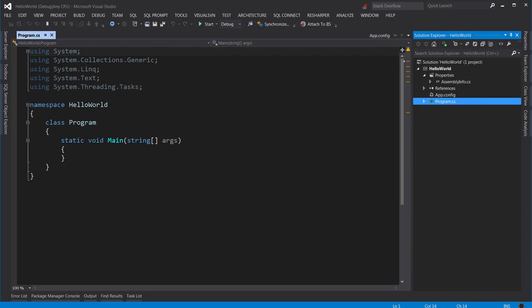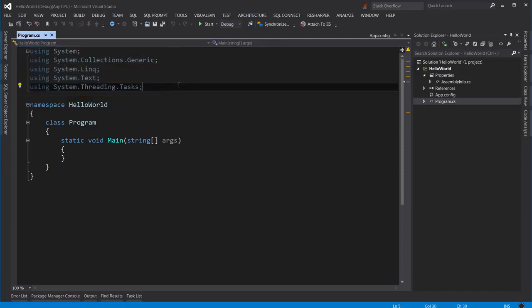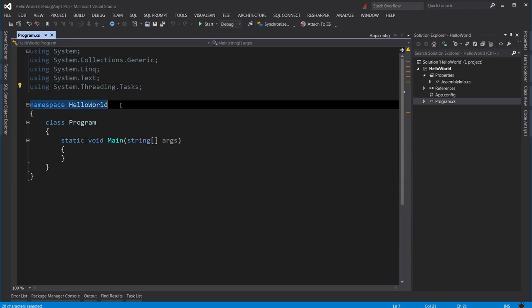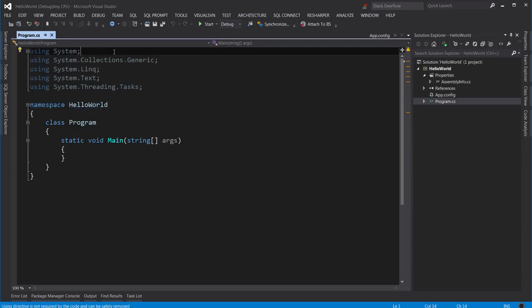So in this file, program.cs, on the top you see a bunch of using statements. What is this all about? Well, our project is called Hello World. So by default, Visual Studio creates a namespace called Hello World. When we write code in this namespace, we have access to any classes defined in this namespace. So if we want to use a class that is defined in a different namespace, we need to import it in our code file. And that's why we use the using statement. So by default, Visual Studio has these 5 using statements.